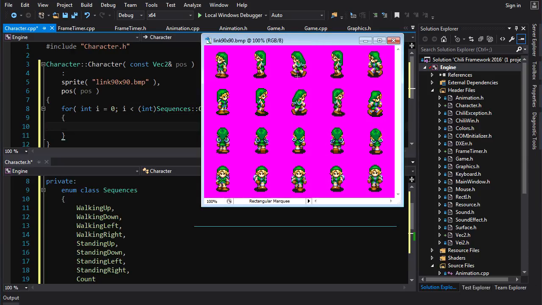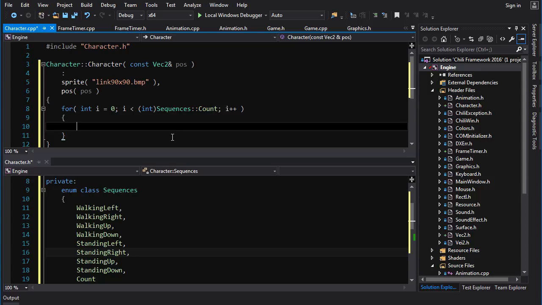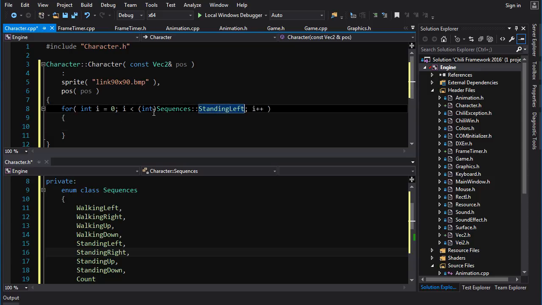All right, so I guess I should have thought this through a little more, but the actual sequence is left, right, up, down, and I have up, down, left, right. So I just have to swap the order around a little bit. There we go. And now we can scan through these. We're going to loop from 0 to standing left, basically 0 to 4, I believe. And for each of these, we're going to load in the walking sequences.